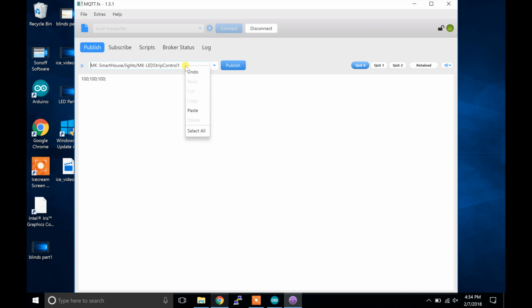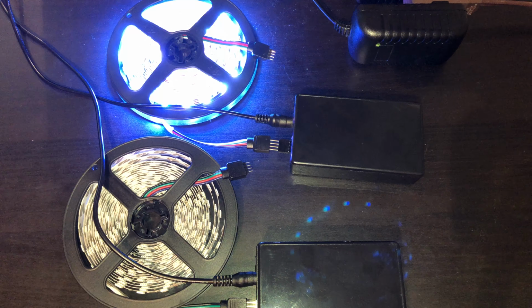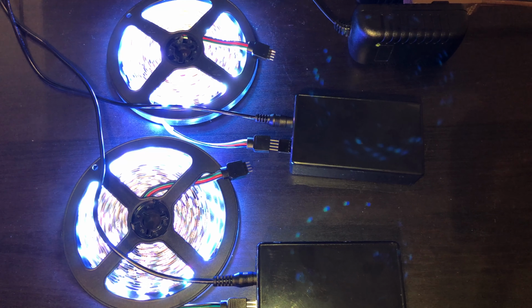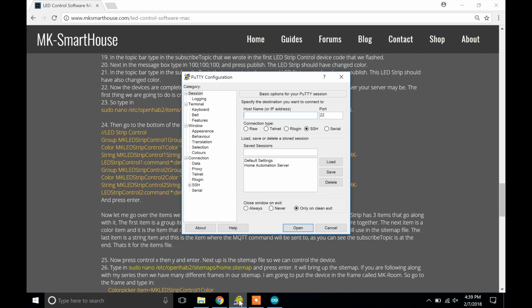In the topic bar, type in the subscribe topic that we wrote in the second LED strip control and press Publish. This LED strip should have also changed color. Now the devices are complete and just need to be added to OpenHAB.